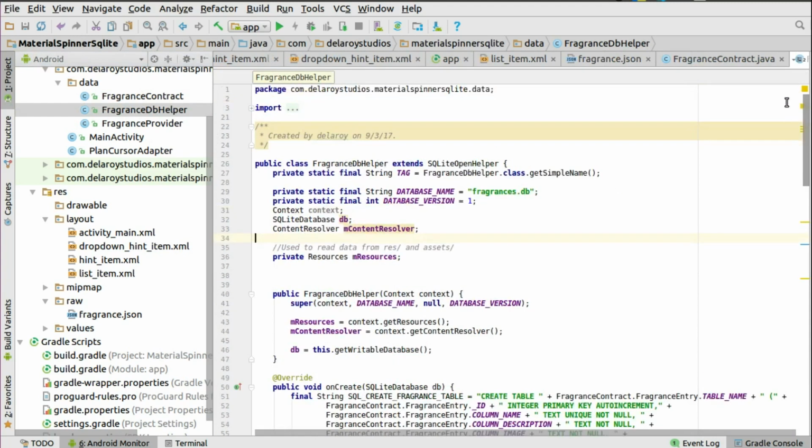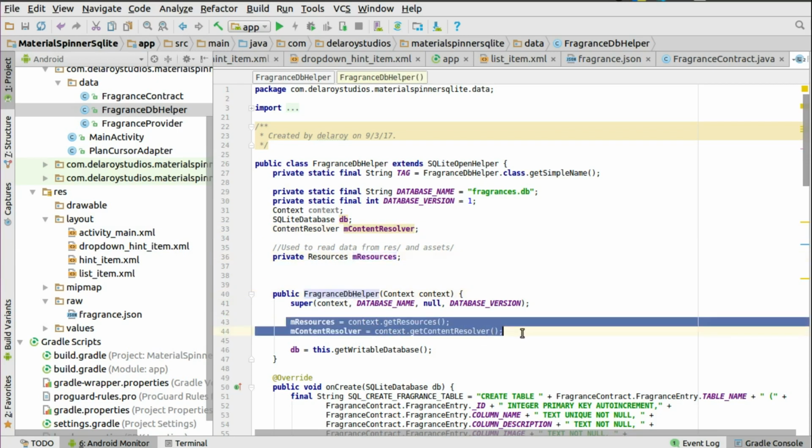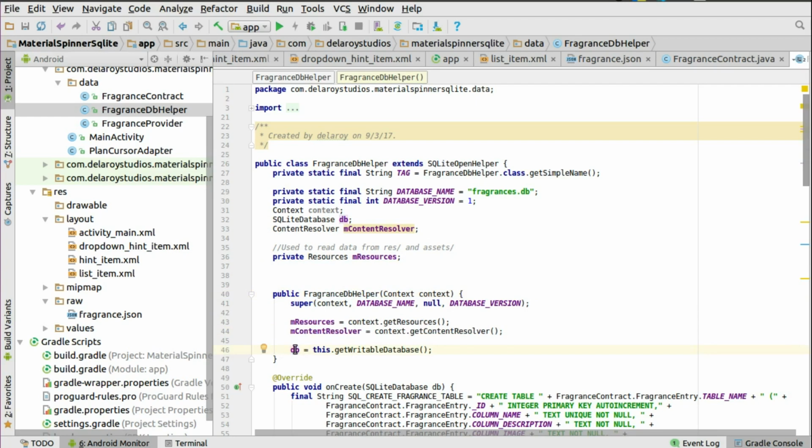In the DB helper, you extend the Sqlite open helper. We have a tag to print to the console, and the database name, very important, fragrances or fragrance.db. The database version is 1. You have a copy of the Sqlite database and a copy of the content resolver that interacts with the content provider, and the resources, which is used to read data from the res or assets folder. In the constructor of the fragrance DB helper, you initialize the fields you set up earlier: the resources, the content resolver, and the DB. In the DB, you get the writable database, so it's usable to interact with the Sqlite database.